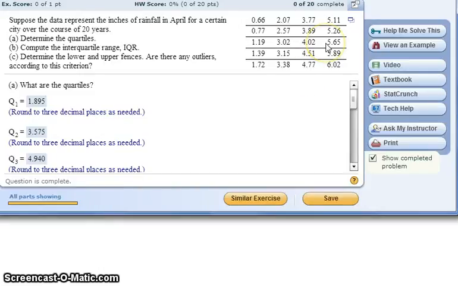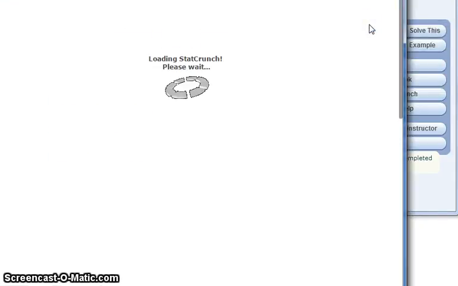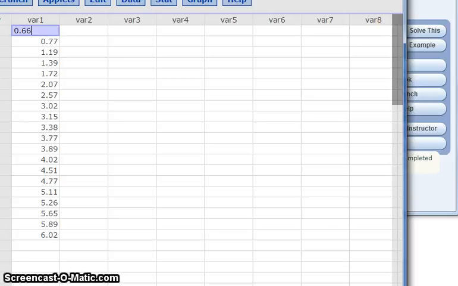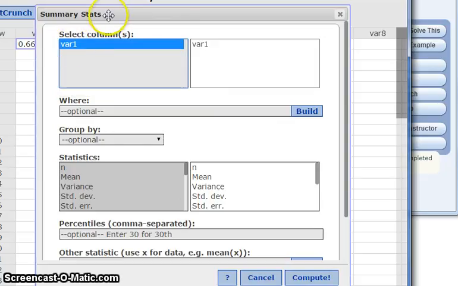We have a table of data showing the rainfall for the past 20 years. Our first thing is to determine the quartiles, and we're going to use StatCrunch to do that. So open the data in StatCrunch. You want to do the summary stats on our column. We have that one column, variable 1.